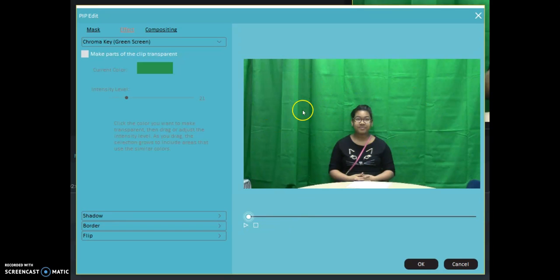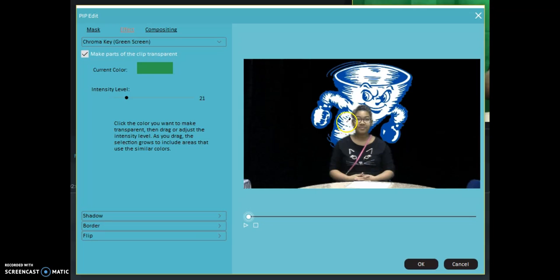You'll see the green screen video here in the preview pane. You want to make sure that you click where it says make parts of the clip transparent. So once you click that, you'll see that your background image will show up. The current color is defaulted to green screen. If you had a different, like a blue screen or something different, you could just click on the green screen image to change that. So here you have your intensity where you can make it more intense.